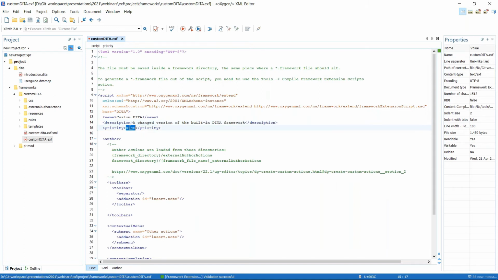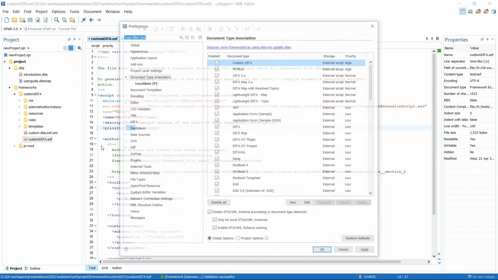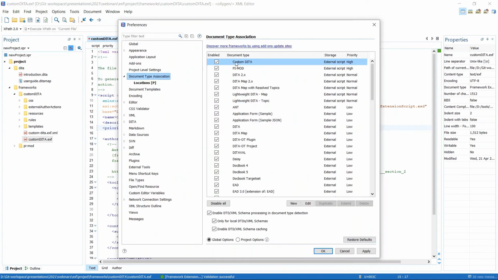We'll keep a high priority, so our custom framework is preferred to the DITA framework. Again, if we go to options preferences, you will notice that the custom DITA framework has appeared.